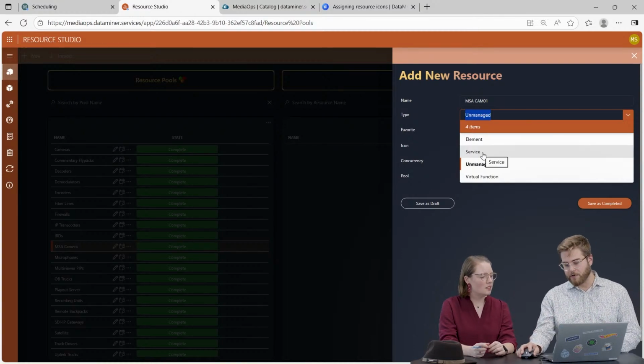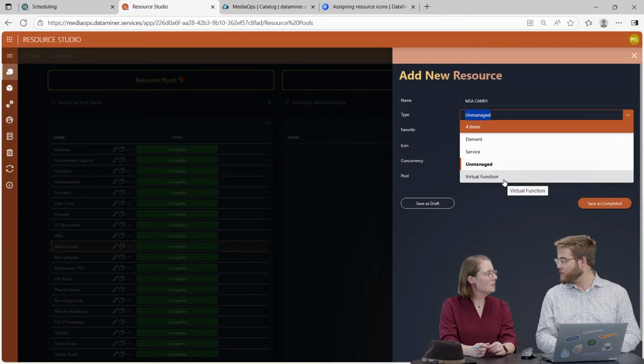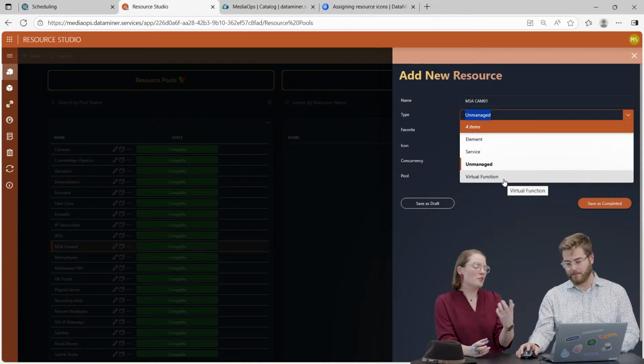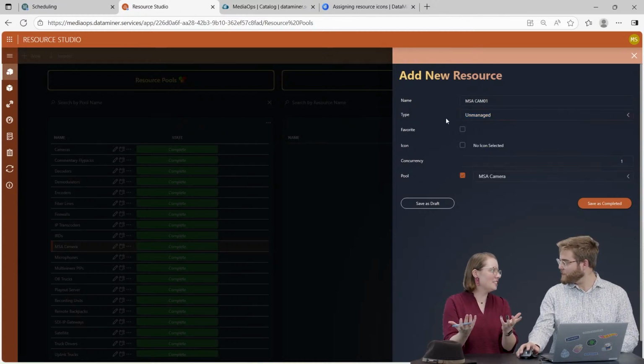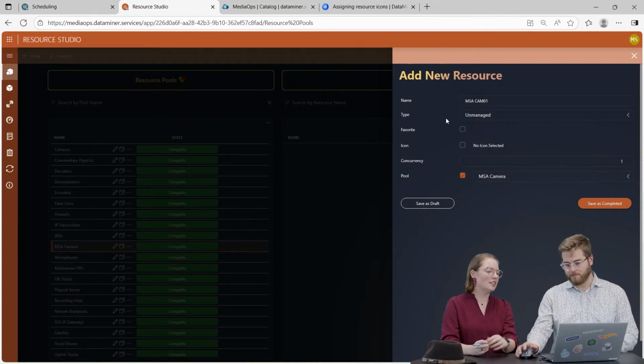But I could also link it, for example, to an element, a service, or a virtual function, if you're familiar with SRM, to objects in DataMiner. If you're already monitoring the camera in DataMiner, then you know it's linked. So with unmanaged, when you say a virtual equipment, it's not registered in DataMiner in your system.